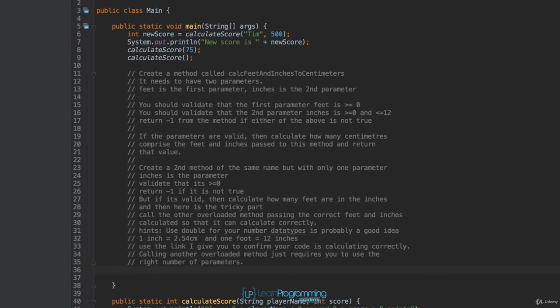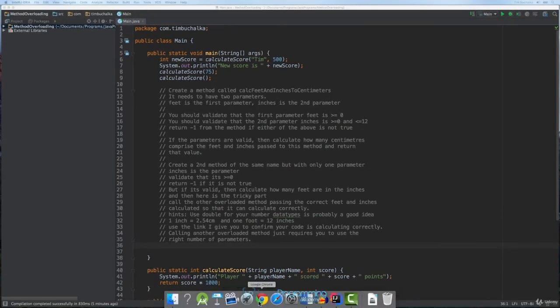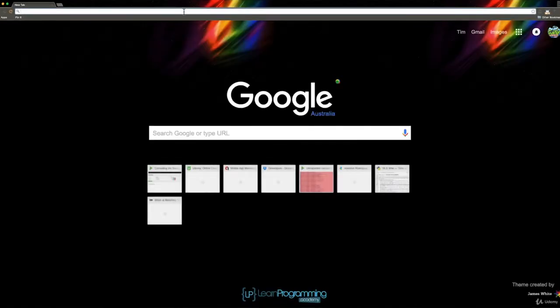Now I'm going to show a link on the screen shortly. This is just a website that you can go to to verify your numbers are working, and from there you can confirm that your code is working. And just secondly, calling another overloaded method, as you saw earlier in this video, just requires you to use the right number of parameters, and then Java will do the rest. So keep that in mind when you're determining how to call one overloaded method from another. Let's go and have a look at this website before I pause and let you go away and create your version of the code.